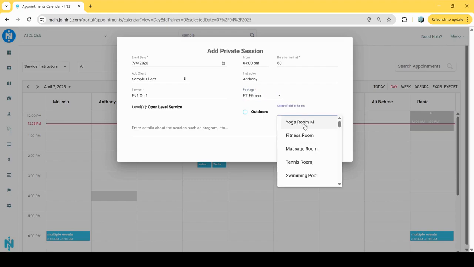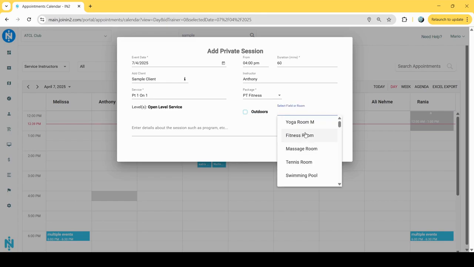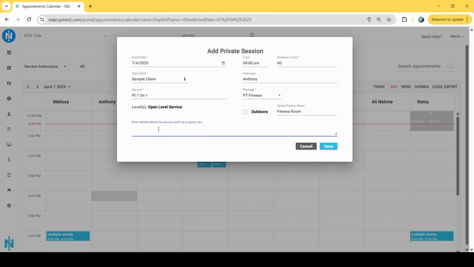We can choose an existing room, or we can click outdoors and choose a location from Google Map. Let's choose the fitness room. You are able to enter details about this session if you want to, but this step is totally optional. And let's click Save.